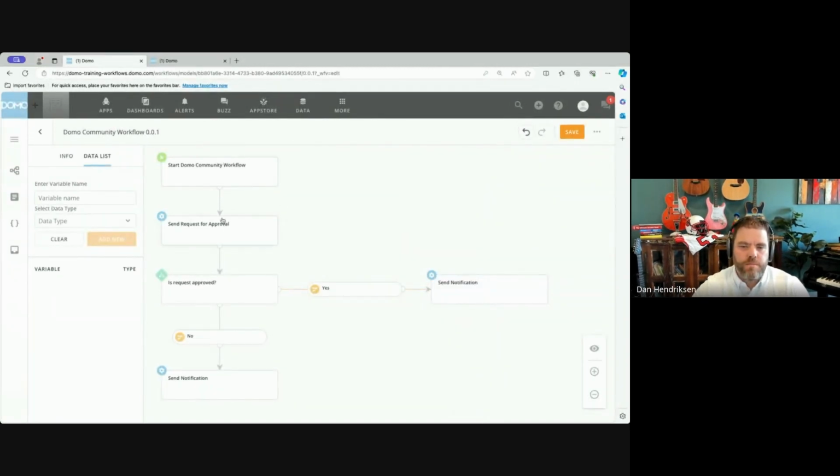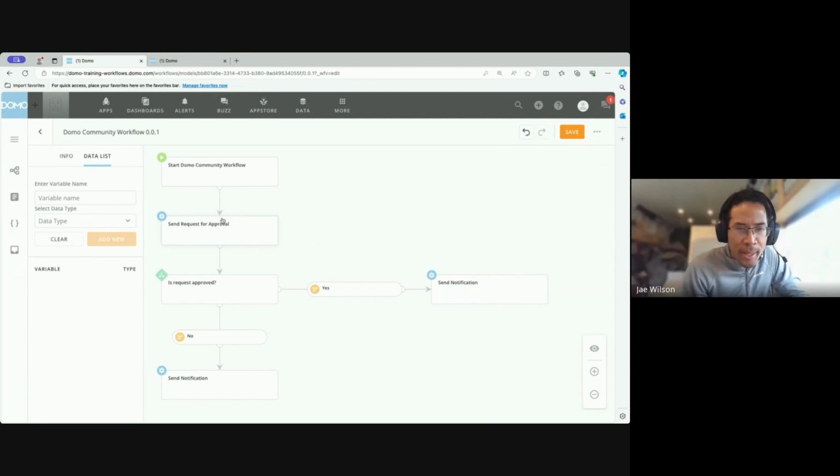Okay, wait, pause. I'm trying to play catch up here. Can you just show me all of the different buttons I could click off of a node?